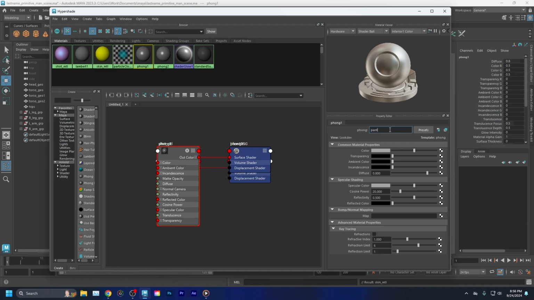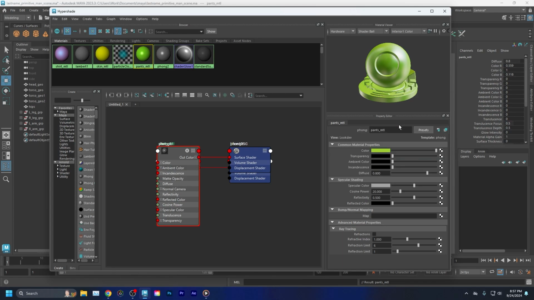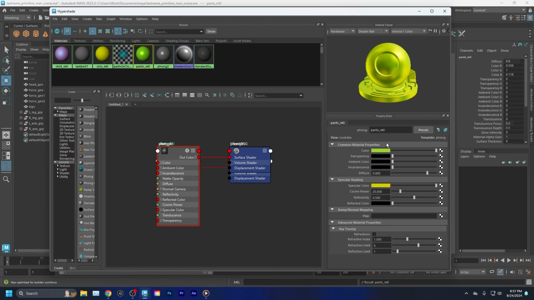I'll have Phong. I'll make this as pants. MTL. You hit return whenever you're done typing a name. So I have pink shirt. Let's give him a lime green pair of pants. And since I was going to add a specular color, let's add a yellow in there to make it really pop. Okay, so I got some pants.